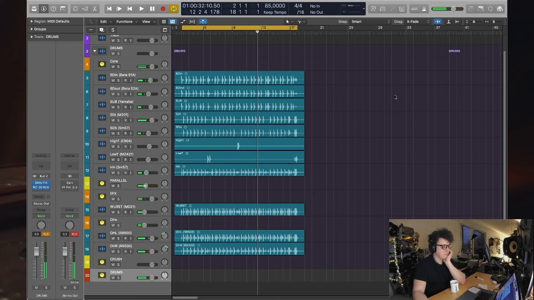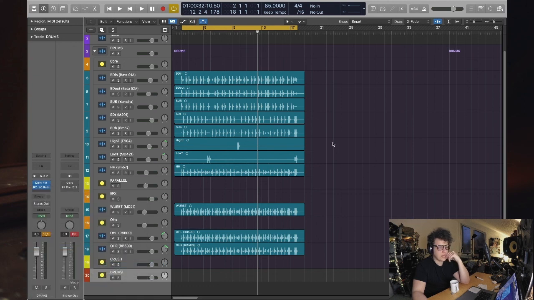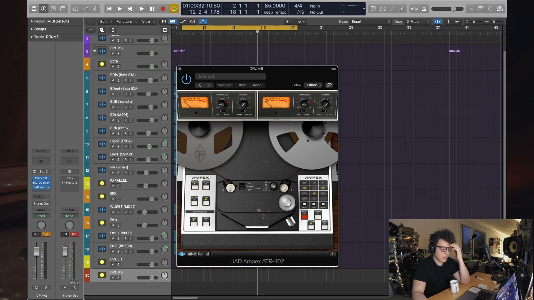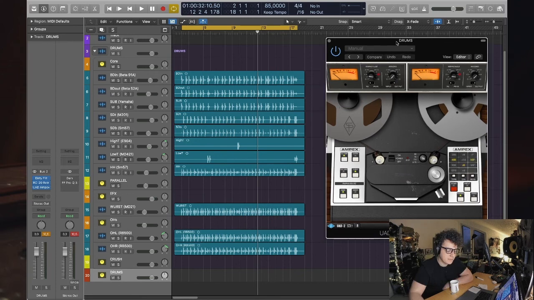Works for me. But I can put on a plugin. I have it on the mastering. And I have the UAD plugin, the Ampex ATR-102. And it just works so, so well. And let's see how it sounds.